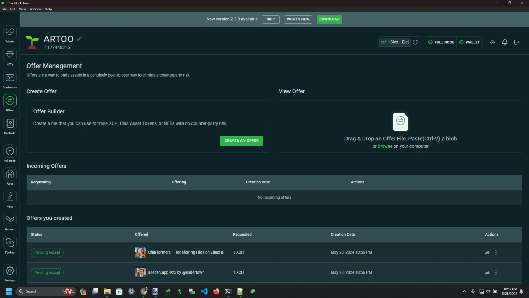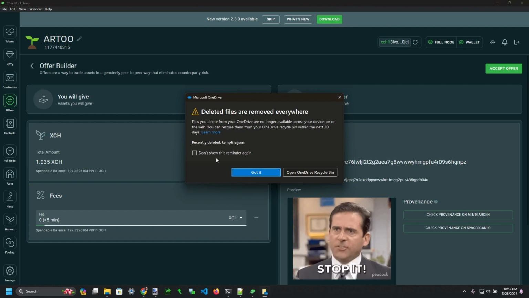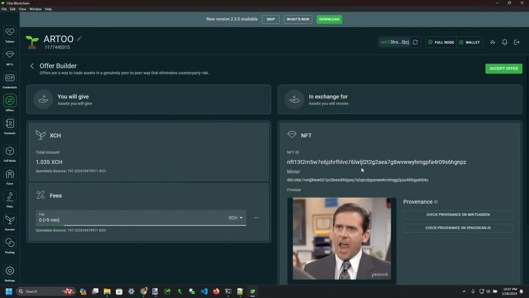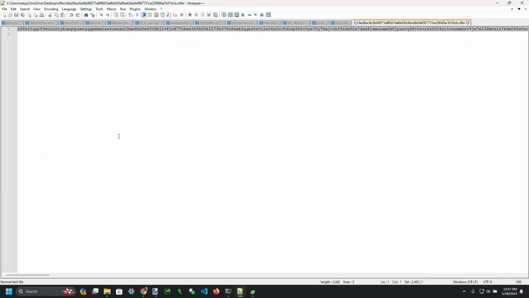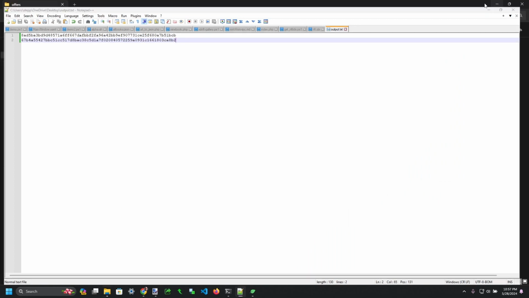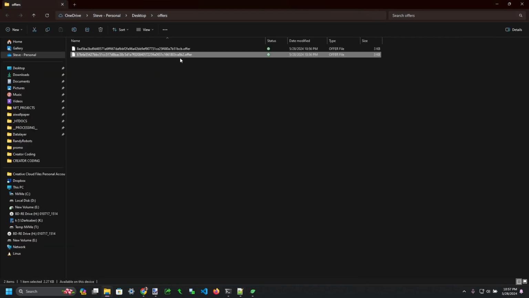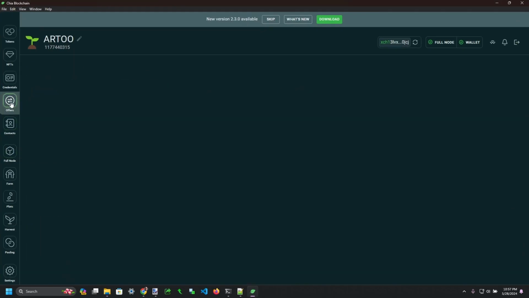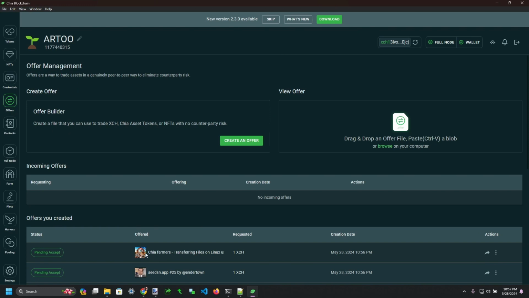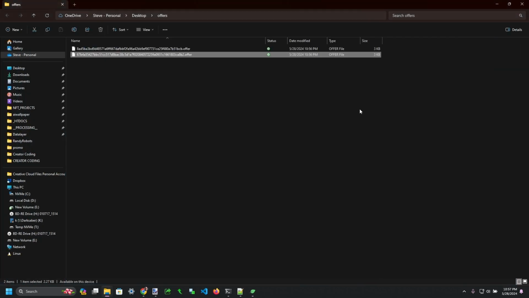So let's verify if this works. So here's the GUI. Yeah. So I pasted it in. It did make it for 1 XCH. So all that worked. I'm not going to accept it. So there are my 2 offer files. I can do whatever I need to with them, and I can also see here that it created 2 for 1 XCH. And that's all there is to it.